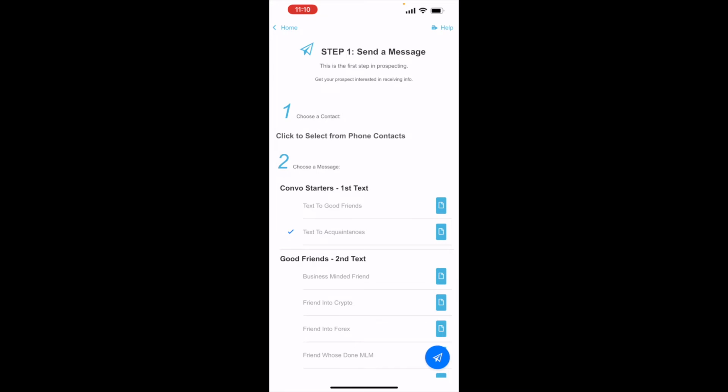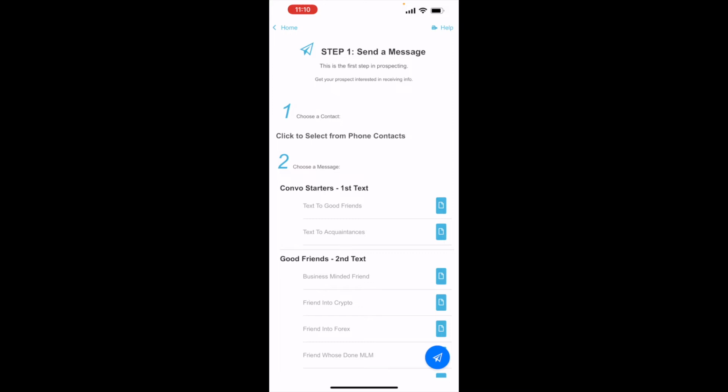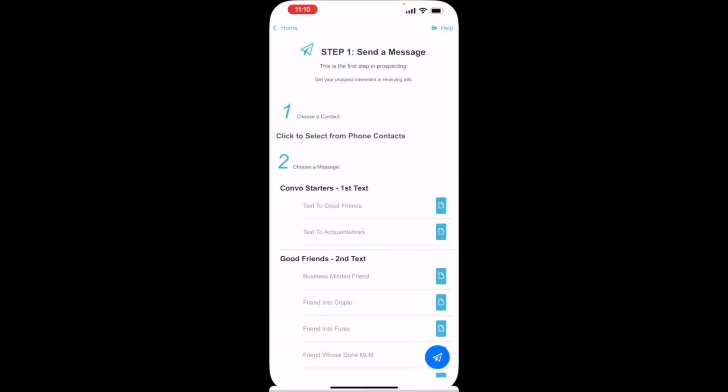So inside the app, what I'm going to do is if I'm on the home page, I'm going to click on the paper airplane looking icon there to the left. All right. And I'm going to open up this screen. Next, I'm going to click right here under step 1, and I'm going to select my contact, who's John.